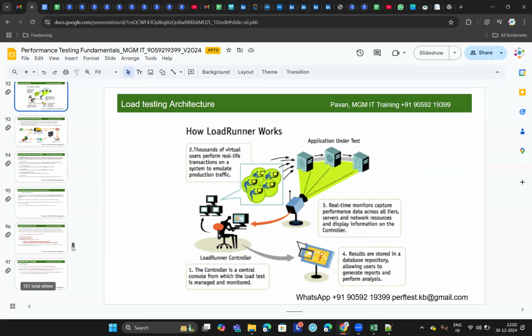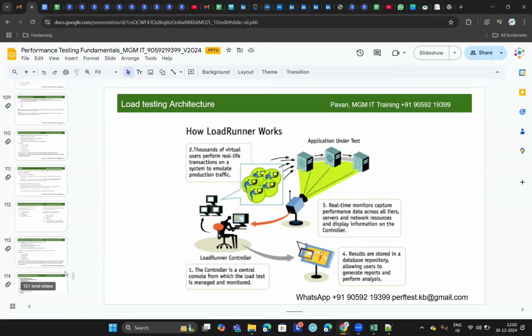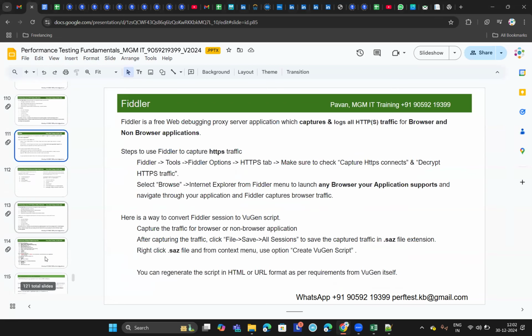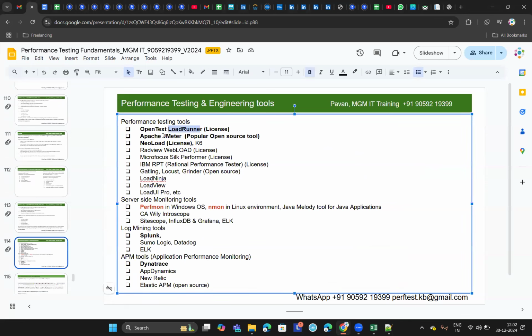There are tens of performance testing tools, guys. What are those? I have a list over here. We have LoadRunner, which is a licensed tool, and we have an open source tool called JMeter, and then NeoLoad, which is another licensed tool. K6 is another tool. WebLoad, Silk Performer, IBM RPT, Gatling, Locust, Grinder. There are tens of tools.